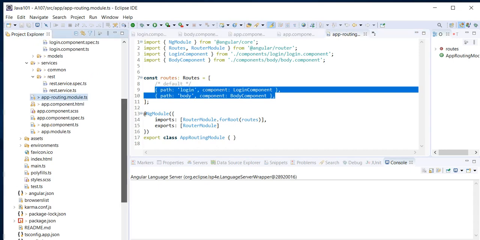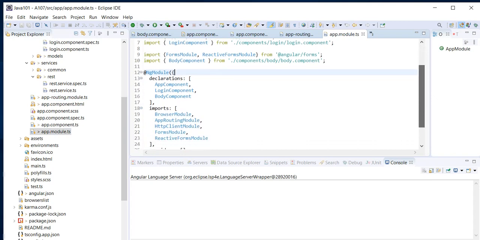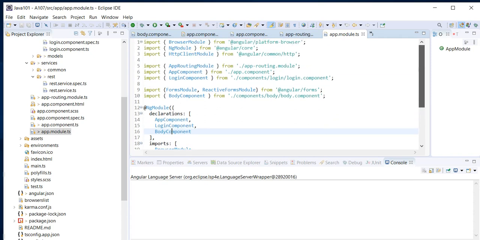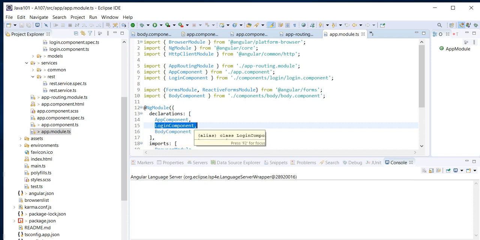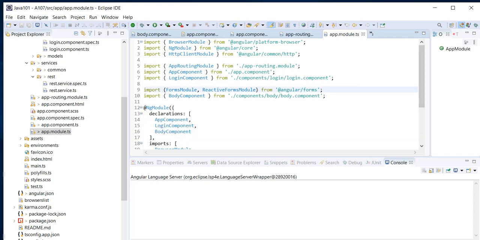And then another thing that we'd like to see is app.module.ts, and over here in the app.module.ts we need to declare this, and we need to import this, so that it is visible in our project. You can see the login component and the body component. Whatever components we are going to create, we need to put in the declaration section over here, so that it is visible all over the project.